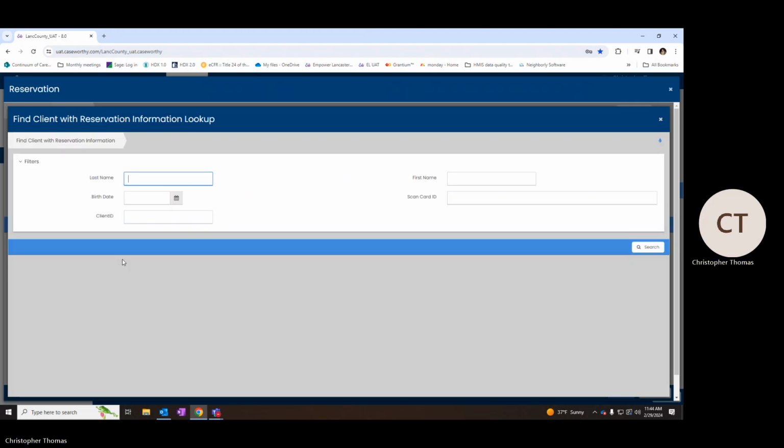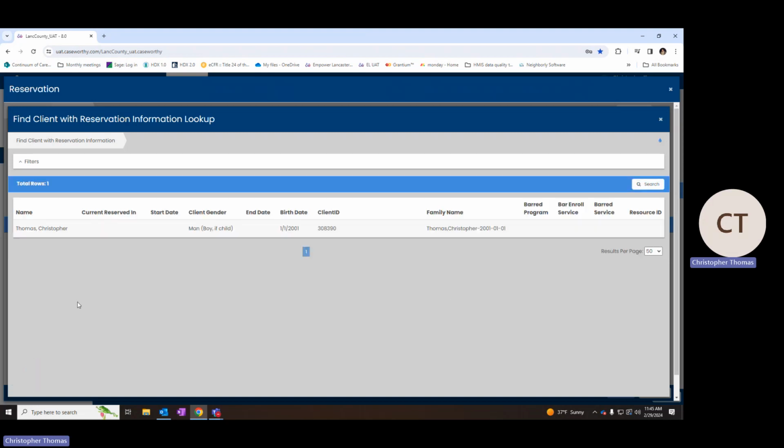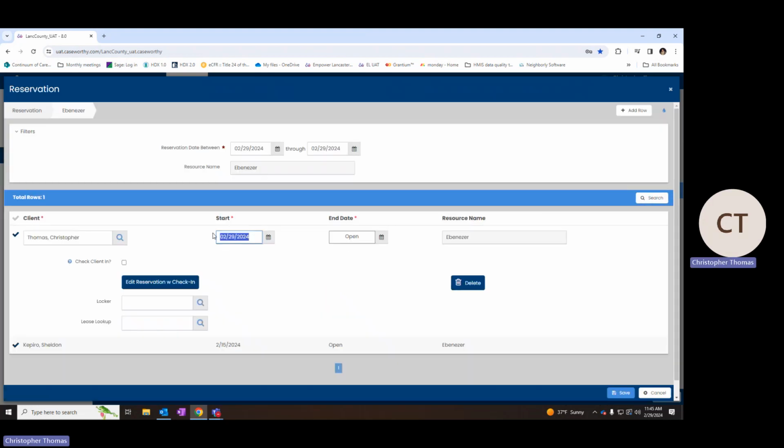Now, Christopher is enrolled. So what we're going to do here is pick him. The start date will automatically be today's date. Like I said, that means that on the night of 2/29/24, a bed night will be created. So doing this right now is not going to do anything as far as Christopher's bed nights go, because the most recent bed night before today would have been 2/28/2024. So I'm creating this today for tonight, the night of 2/29/2024. And this end date is going to be open automatically.